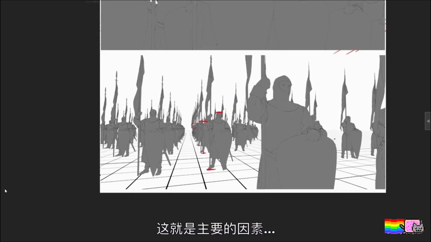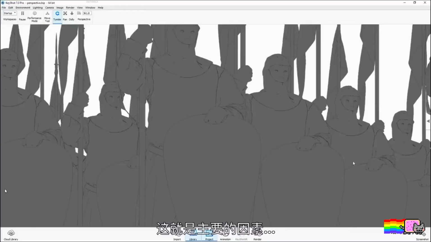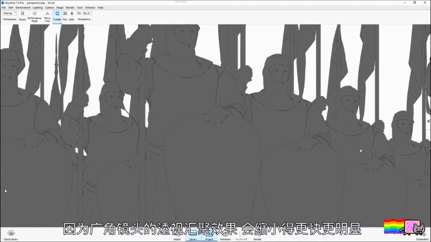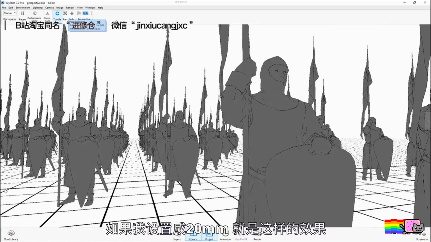So basically those are the two main elements. They're almost correlated, because the perspective lines converge much faster, and you have objects becoming smaller much faster in a wide angle lens. Again, if I go to 20, that's what we will have.